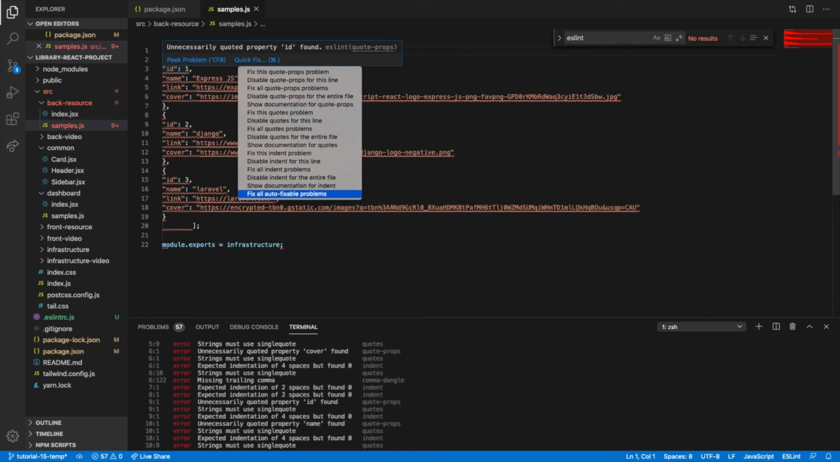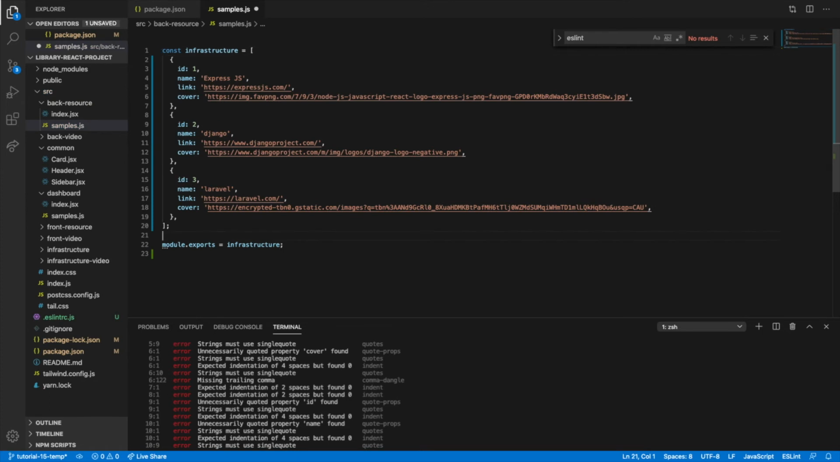It's essentially ESLint. You can see it's already working, right? And here you can fix all auto-fixable problems, right? So basically, if you click here, you're going to fix everything automatically. That's the beauty, guys. And again, it's following these Airbnb standards or styling guidance.